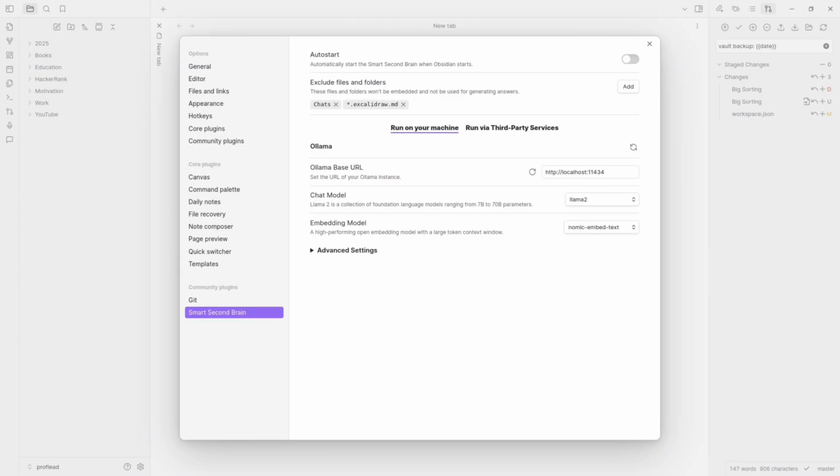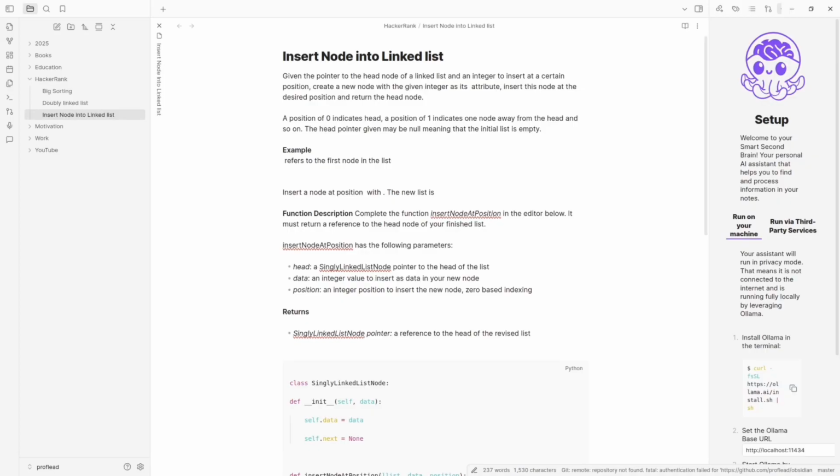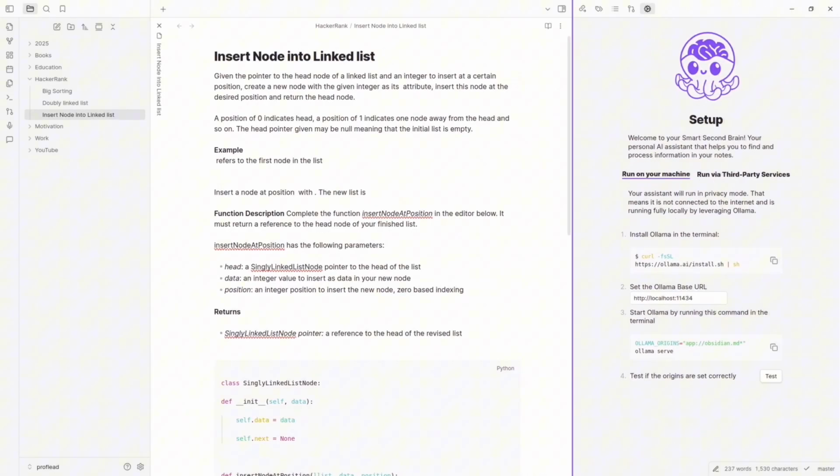Ollama base URL, keep as is. Inside the chat model, select DeepSeek. This is the model that we just downloaded. And for the embedded model, also select DeepSeek. And that's it. After that, you can restart Obsidian and at the left menu, you will see this chat icon. Simply click on it and at the right hand side, you will see Second Brain.